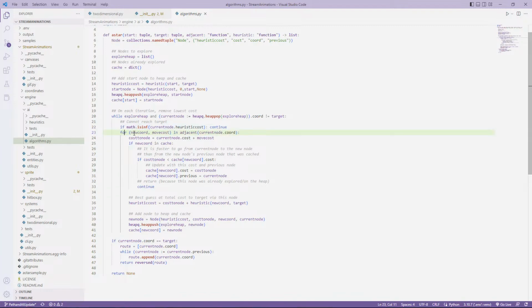And then we get adjacent. That's right here, as stated. So we use this function with our current node to determine what nodes are adjacent to the current node. So we got new coord and move cost as the two things back from the adjacent.